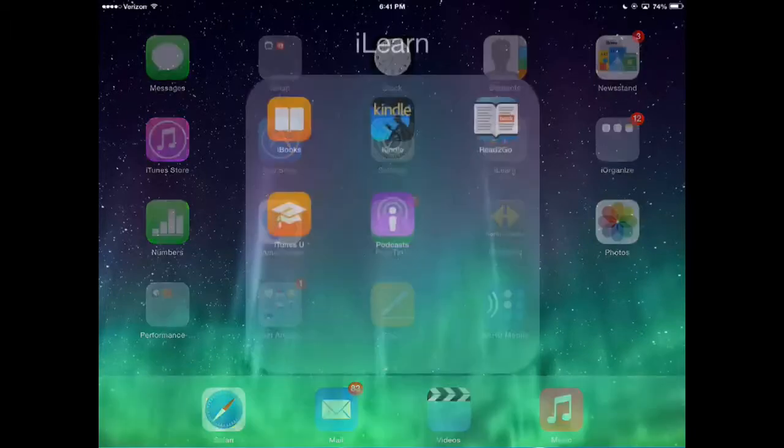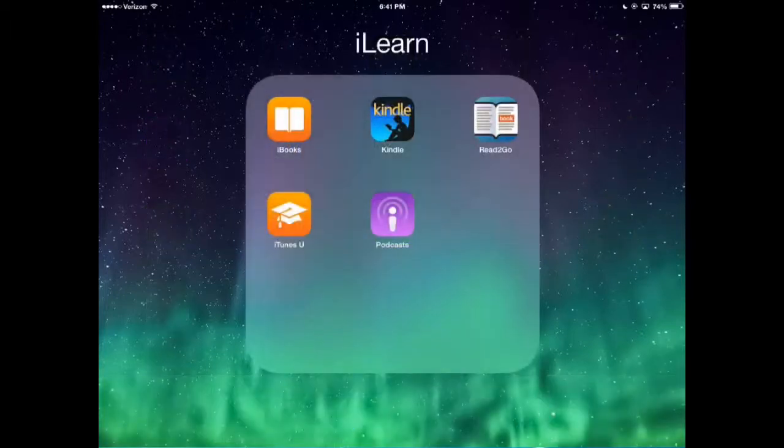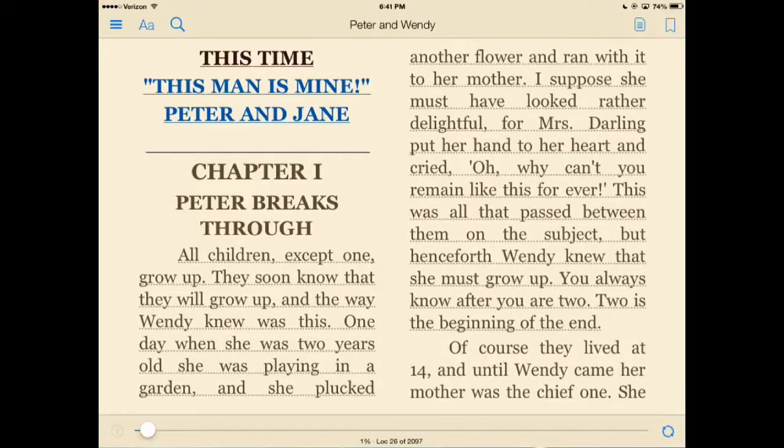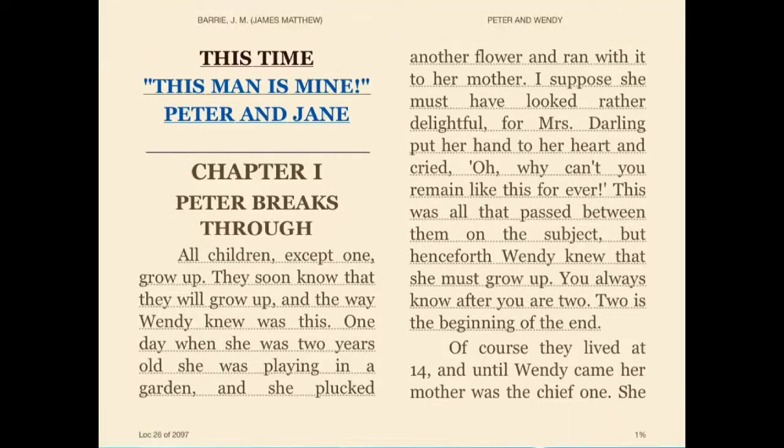When I open the Kindle app, the book I was reading, in this case, Peter and Wendy by James Barrie, will open up. And if I turn on VoiceOver... VoiceOver on. Kindle. Double tap for menu. Swipe 2 fingers down for continuous reading. Double tap and hold to select text.